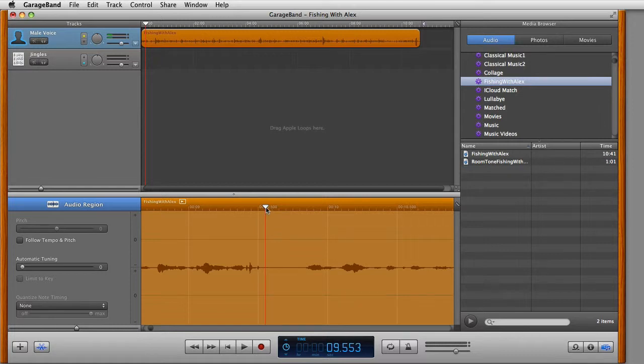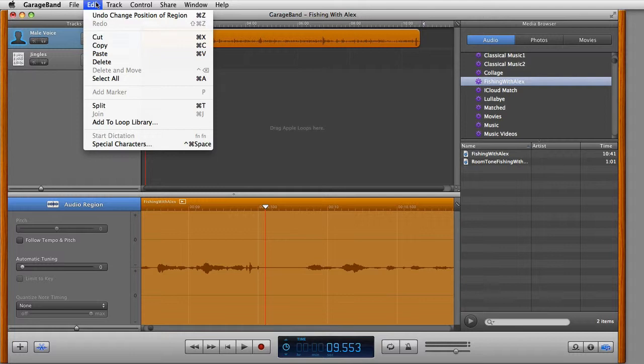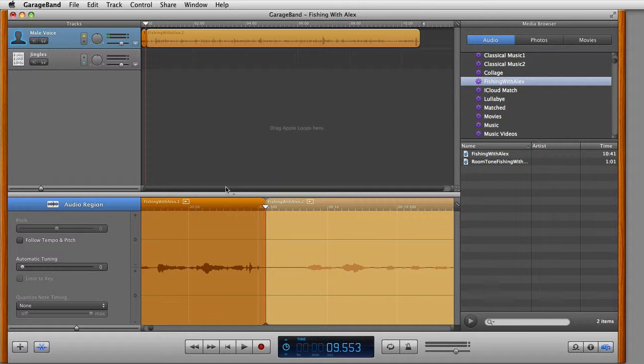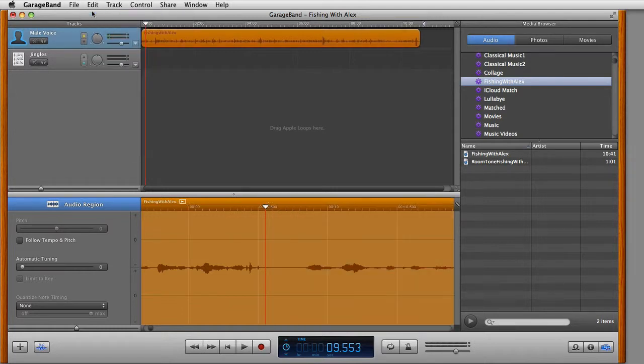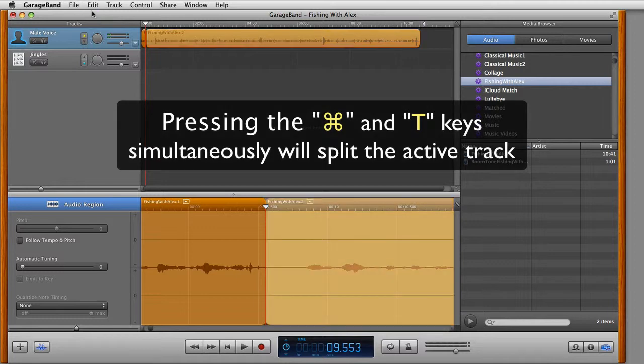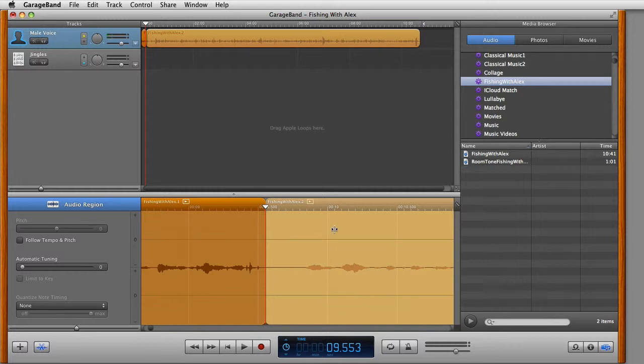And now to split the playhead, there's two ways I can do that. The first way is to go up to Edit and select Split. And so now it actually splits this track into two clips. One is active, the one on the left, and the one on the right is not. The other way to do this is to simply hit Command T on your keyboard, and that will also split the track. Now, I mentioned one track is active and one is not, which is to say one is highlighted and darker and one is not.